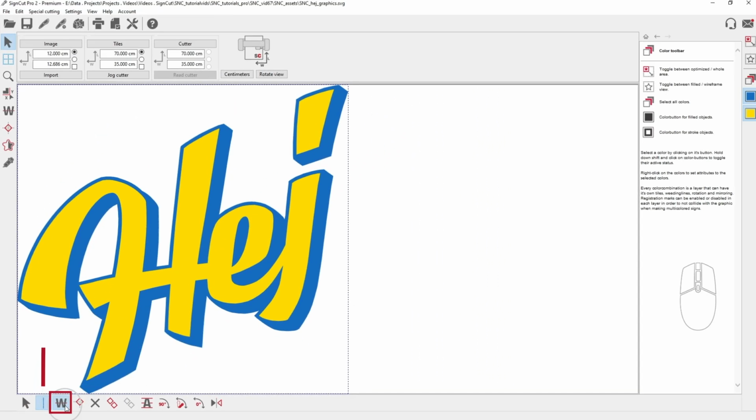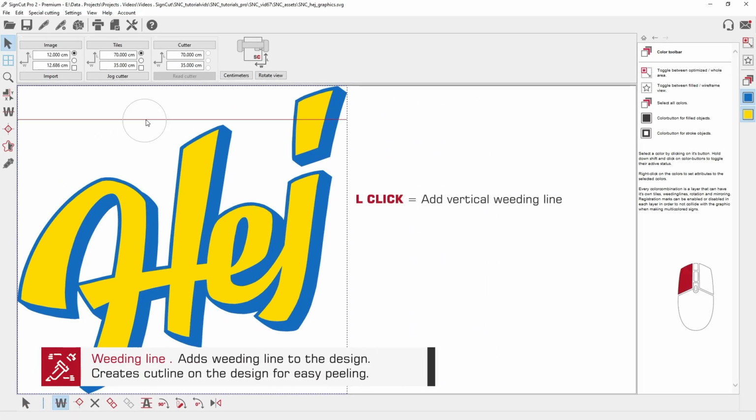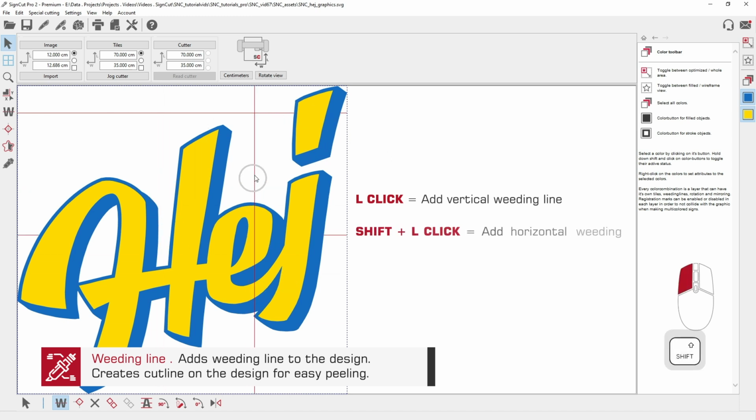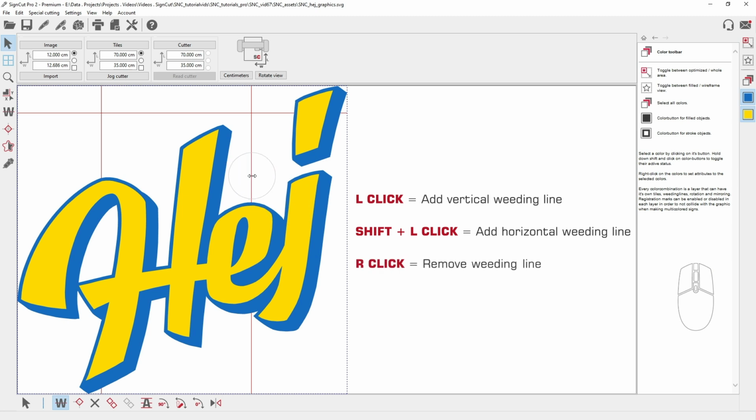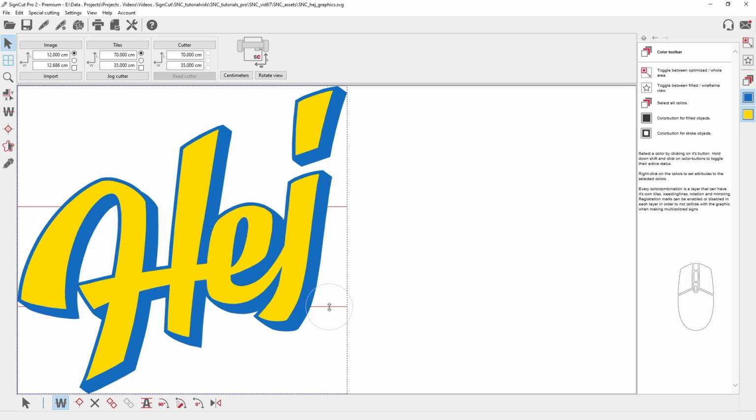Similar to the vertical tile line, left-clicking adds a horizontal weeding line, while holding Shift creates a vertical weeding line instead. You can right-click on a weeding line to remove it. Weeding lines are used to create extra cut lines on the material. This helps prevent mispeels with intricate designs.